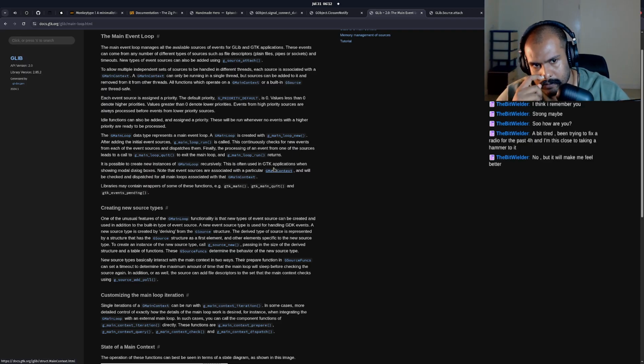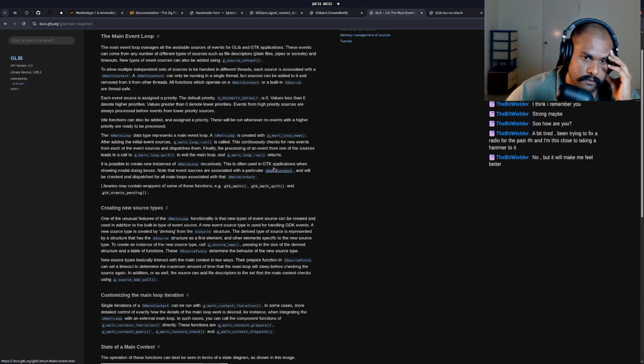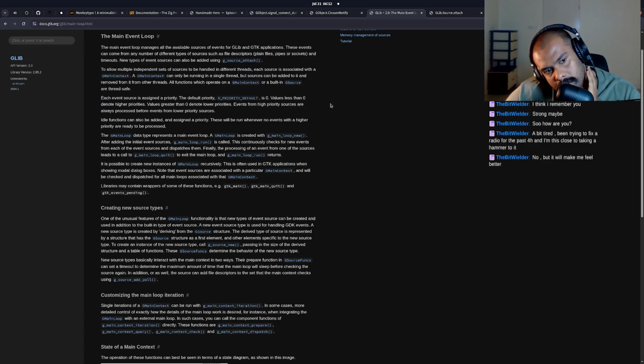The main loop is created with main loop new after adding the initial event sources. Then g main loop run is called. This continuously checks for new events from each of the event sources and dispatches them. Finally, the processing of an event leads to main loop quit.